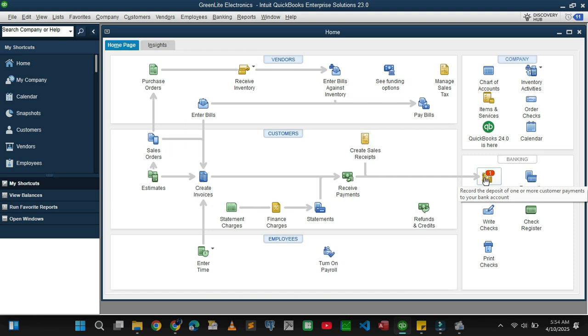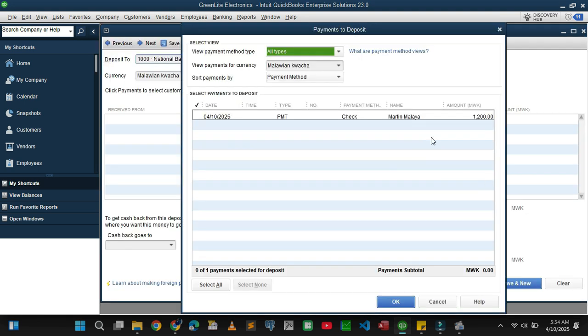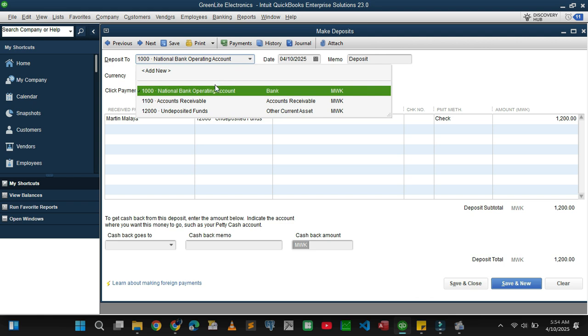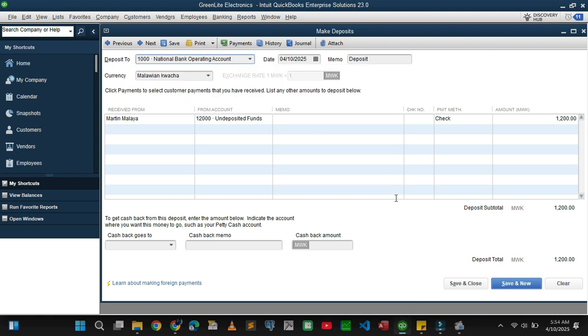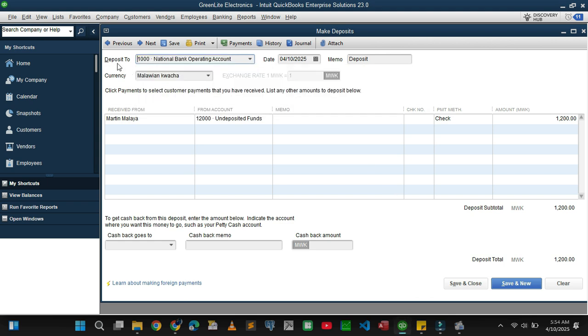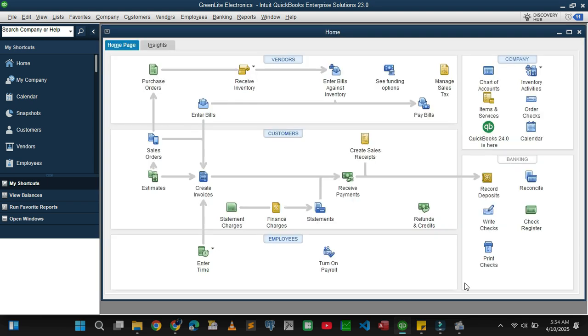And then if you do that, you're going to see that on the record deposits we have 1 there. So it means that customer has paid us, but that amount is not yet in our bank account. So when a payment is received and it is not yet in your bank account, it goes in deposited funds. So here at the very top, you are going to choose the account where you want to deposit this payment that you've received, and then we're going to save and close.